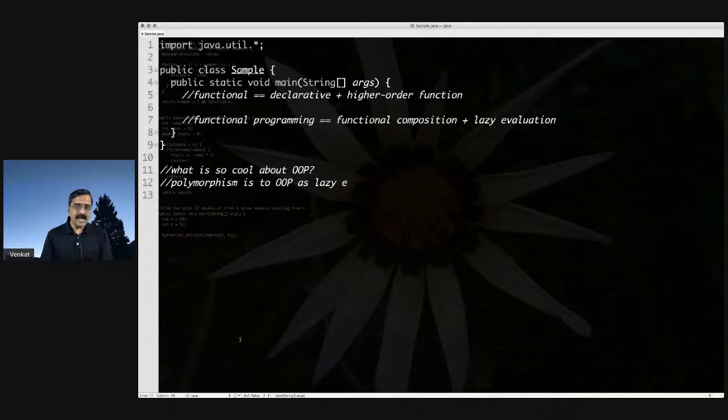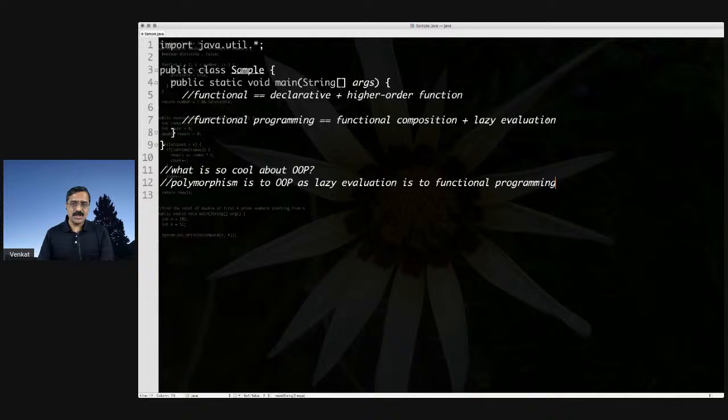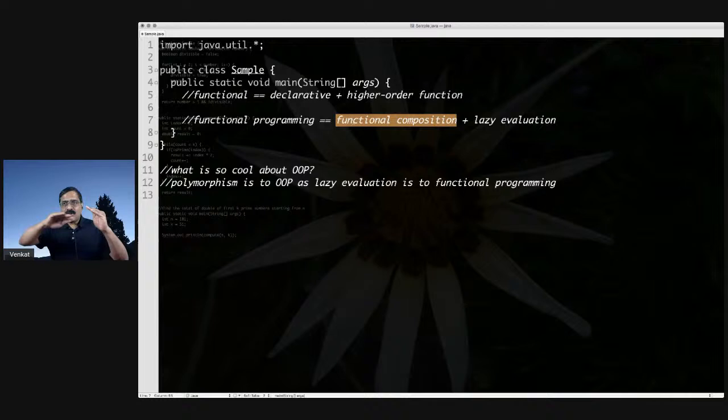So lazy evaluation is extremely important. What is functional composition? We saw how we have filter and map and sum. That's the functional composition. The data flows through this pipeline one after another. But that's not enough. Functional composition is necessary, but not sufficient. We also need lazy evaluation.